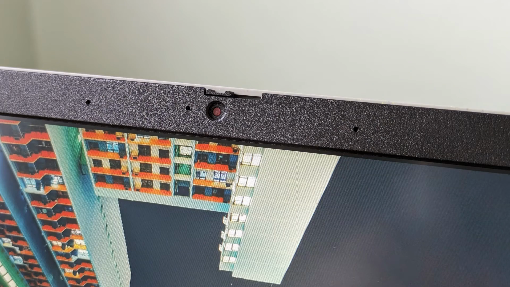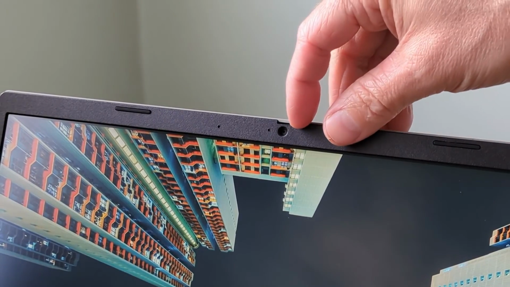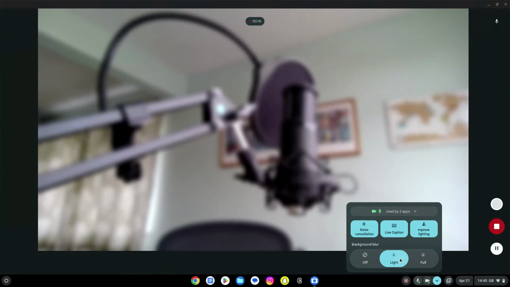The webcam is found at the top of the screen and features a manual privacy slider. Due to this one meeting the Chromebook Plus spec, you know it's going to be a full HD camera, and you benefit from the extra lighting and background blur controls. Quality was great as expected.